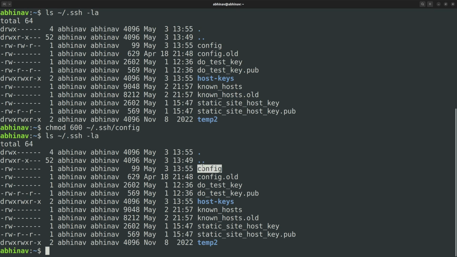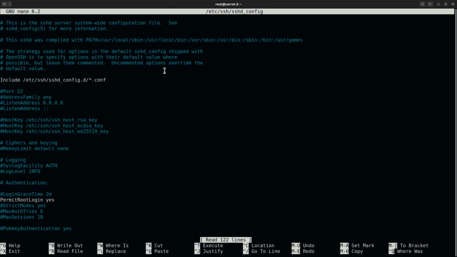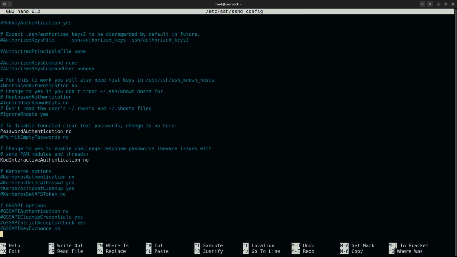Now that we have successfully set up SSH key-based authentication, we can completely disable password authentication. For that, connect to the server again and open the sshd_config file. nano /etc/ssh/sshd_config. In that file, set the PasswordAuthentication value to no. Here in my case, it is already set to no.